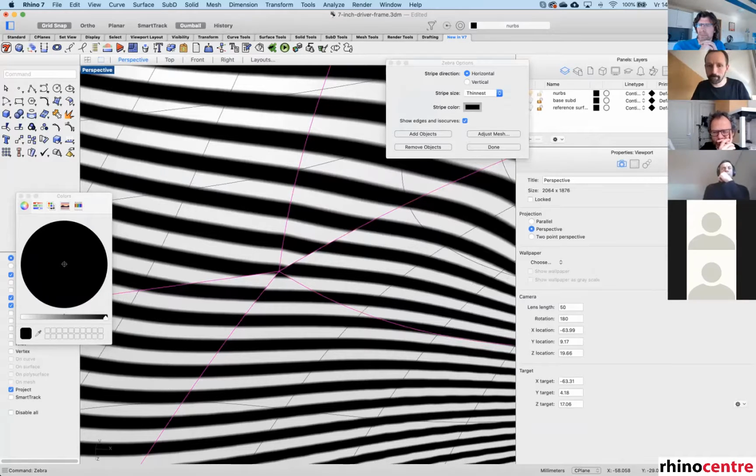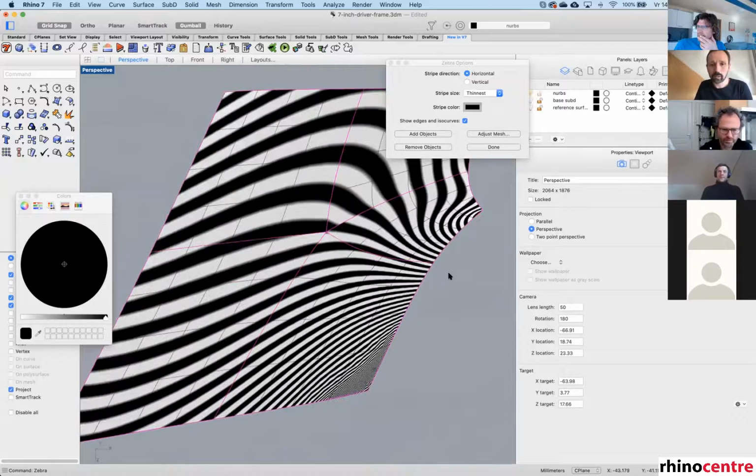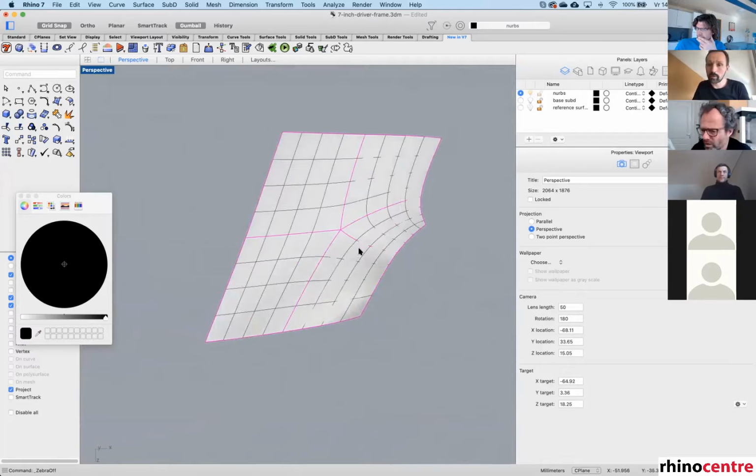Does that make it a naked edge? It's not a naked edge, no. The G0 continuity is always closed. That's not an issue. Because the amount of vertices always match in subdivision surfaces. So you have a guaranteed watertight subdivision surface. And watertight Nurbs.